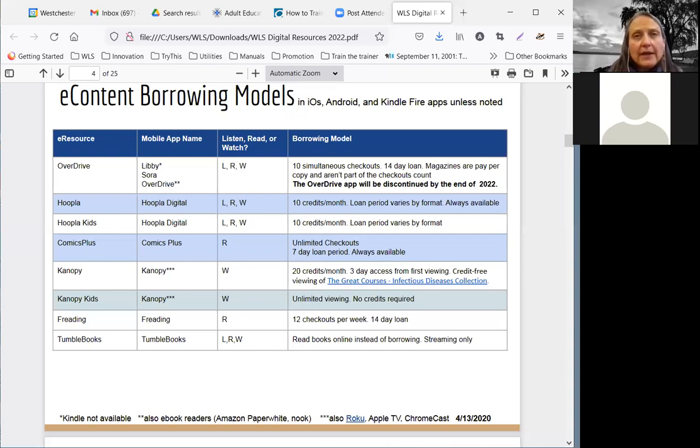The loan periods vary by format. And so if you get a music CD or a music option, it is 7 days. If you have an ebook, it's longer. Patrons get 10 credits per month, and those are re-upped at the beginning of every month. Patrons who are set up to get notifications will get reminders about whether or not they have used all of their credits before the end of the month. So that could be something that we can help to remind them of as well, so that they can know that they're getting the most use that they can out of that.